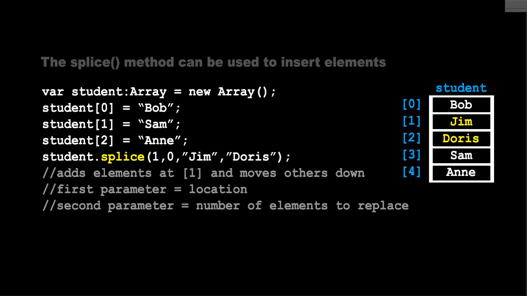Another way of adding elements is using the splice command, which will insert elements at a designated element. So in this case, with the splice command, I have Bob, Sam, and Ann as the 3 elements of my array, and then with the splice, I'm adding at element 1. That's what that first number is. It's the element location. The second number, 0, is how many elements I want to delete.